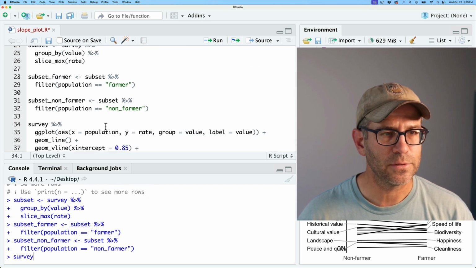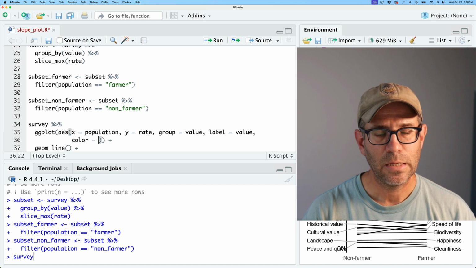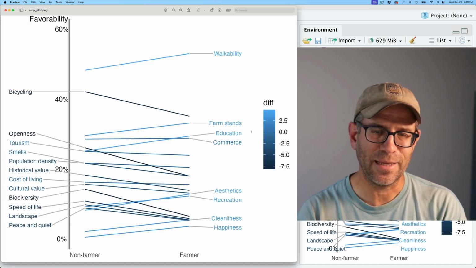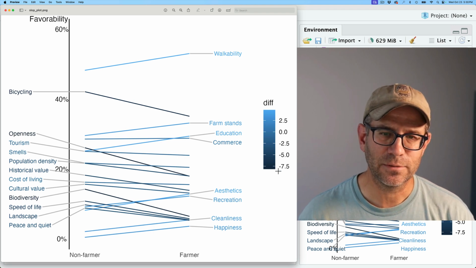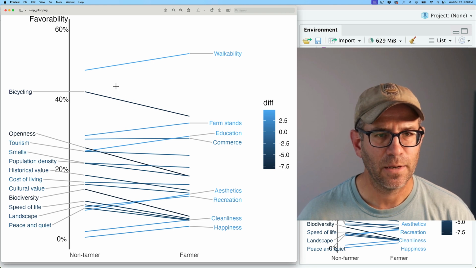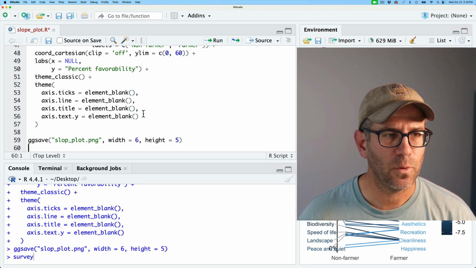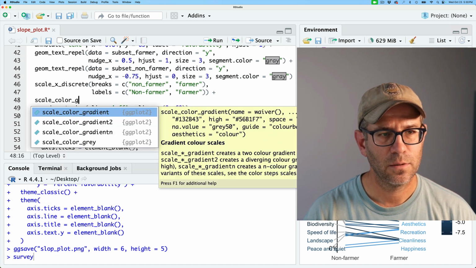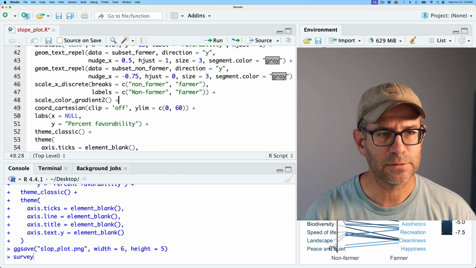So we'll go ahead and run all these other things. And then in here, we'll go ahead and do color equals diff. And what we get is we get a gradient. It's not exactly what we want, right? And so it starts negative and goes very positive. And I think bicycling is the biggest fall off, right? And so maybe what we could do is add in here scale_color_gradient2. And let's see what that starts out with.